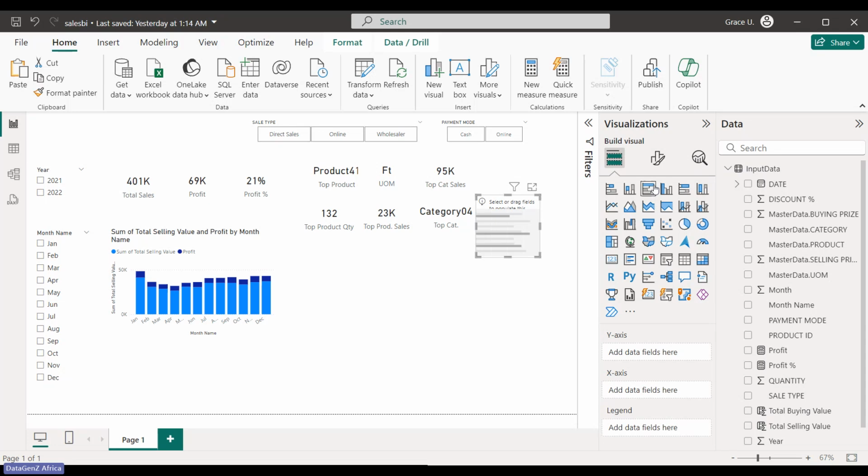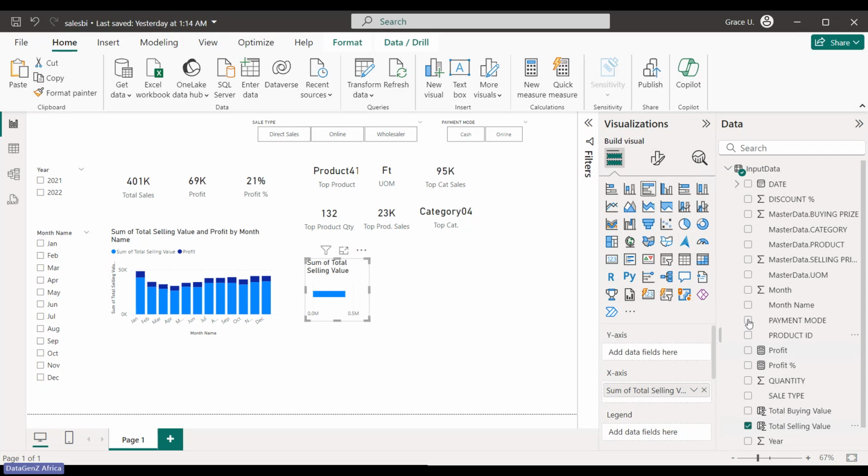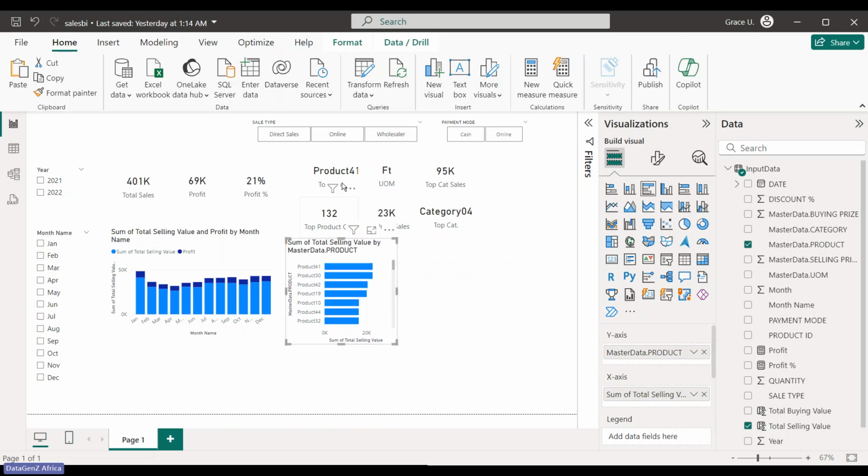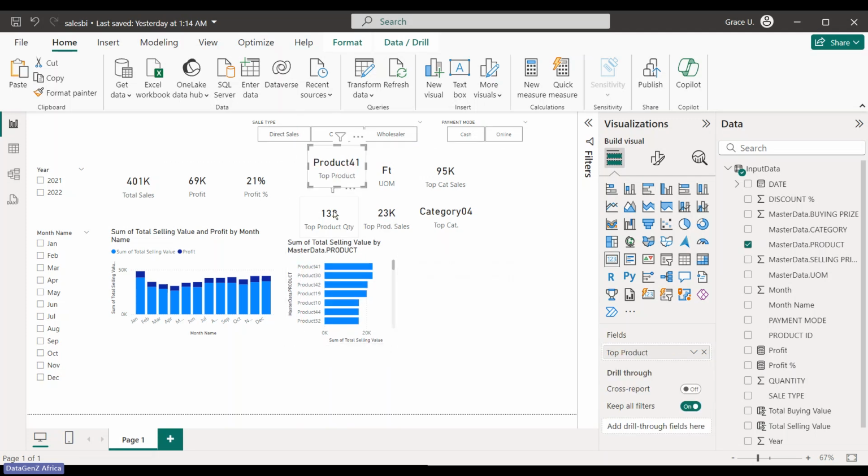Okay, let me use a clustered bar chart for this. I want to do a selling price. Selling price by the product. That is, I want to see which products has the highest selling price. So here you can see that our product 41 here is actually the one with the highest, just like what we are saying on this page.